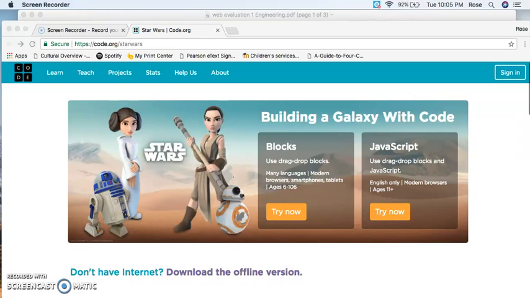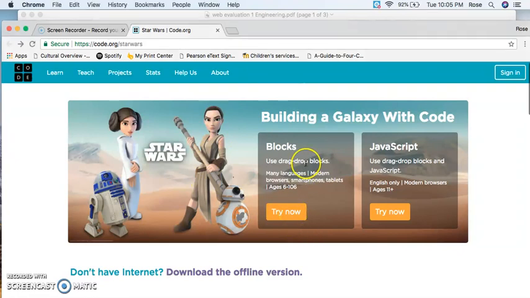The online resource I'm choosing to talk about is from Hour of Code, and it's Star Wars: Building a Galaxy with Code, where you really build your own little video game. It differentiates by age. For ages 6 to 10, they recommend using blocks, and ages 11 plus can use JavaScript. I explored using blocks because that's more of the elementary level.